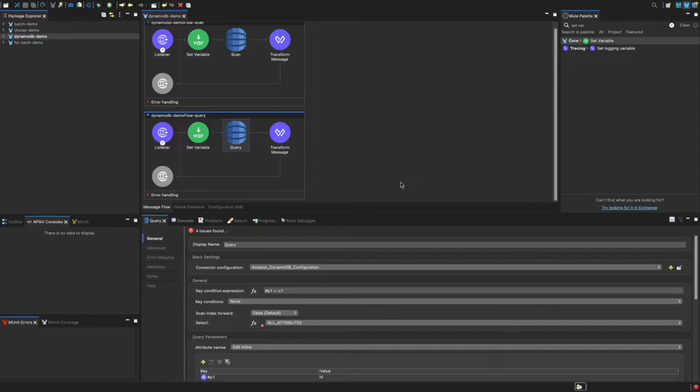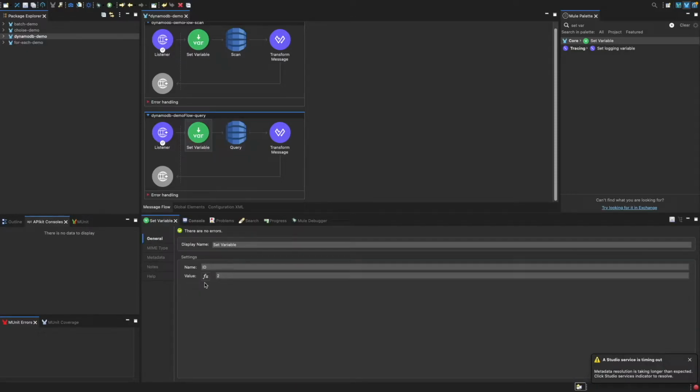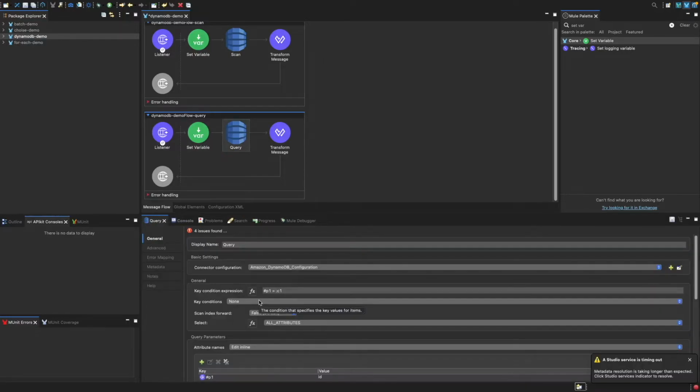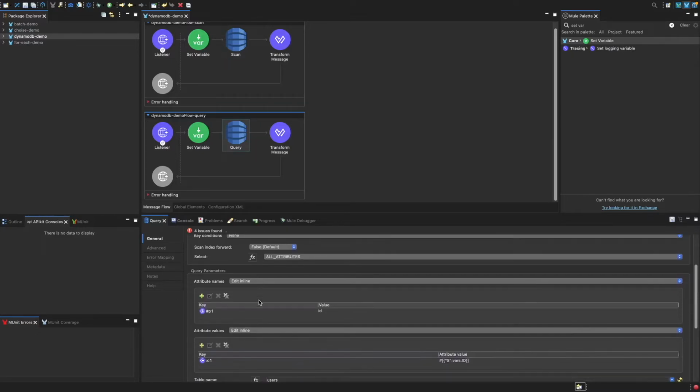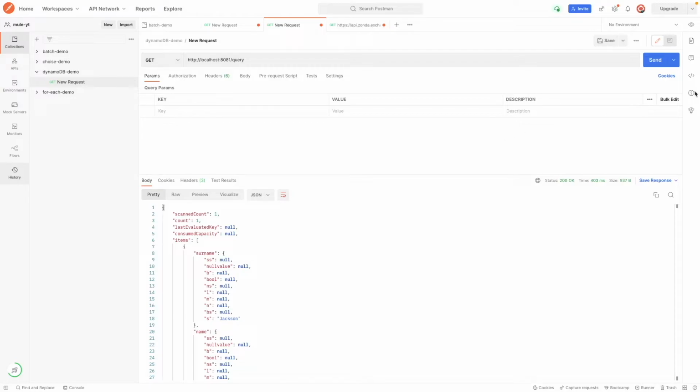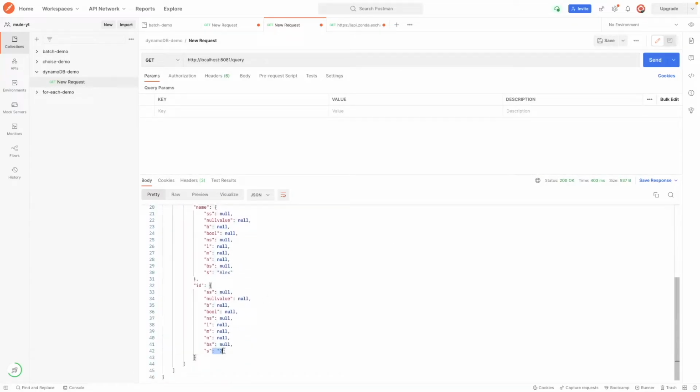I prepared a case that returns data for a specific ID, which is taken from the variable ID. I set the value here to value 2. In the key condition expression, I set an expression that searches for an ID equal to my variable. I did this through the reference specified here in attribute names and attribute values. Based on this configuration, my application returns all data for a record with an ID equal to value 2.